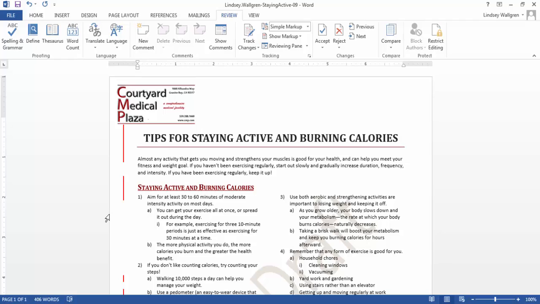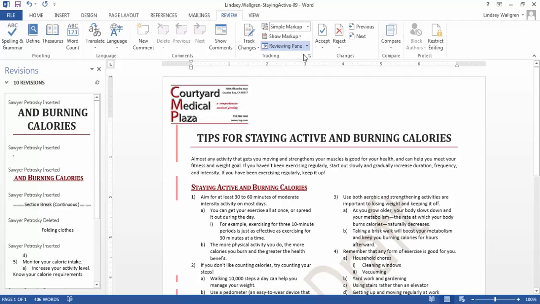Okay, so now on step 4D, click the Reviewing Pane drop-down list, Review tab, Tracking group, and select Reviewing Pane Vertical. What that's doing is opening up this reviewing pane on the left-hand side so that we can go through each of these items that we need to review.